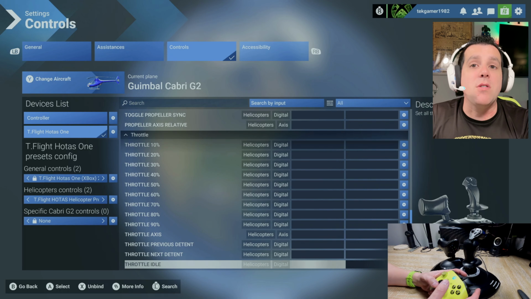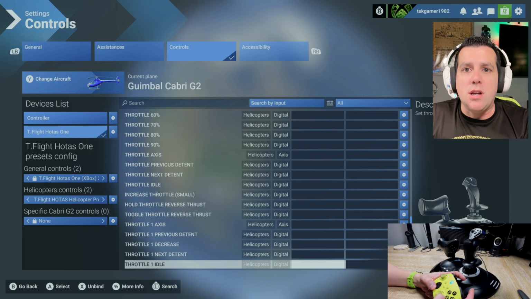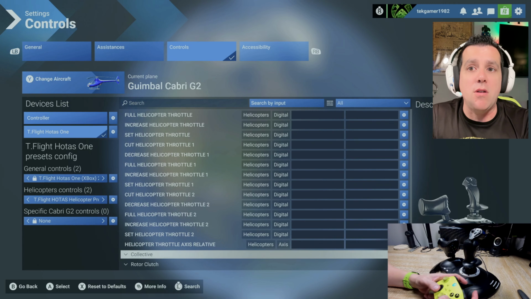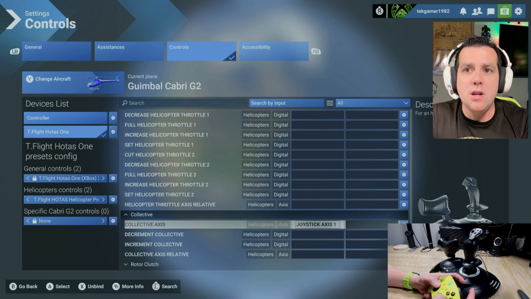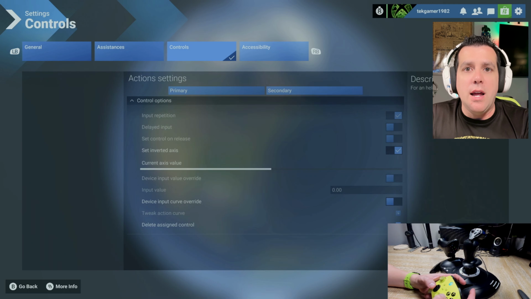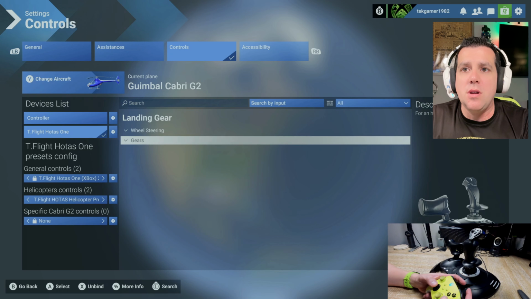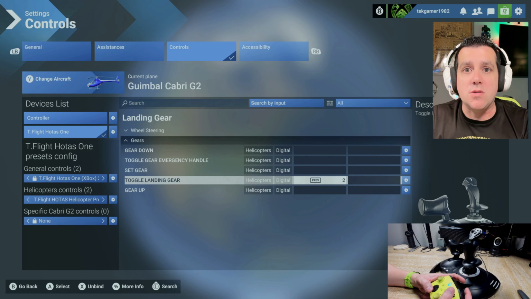Throttle. Now, throttle is a little different on a helicopter. Obviously, we get our throttle from something called the collective, not the actual throttle. So very important, you do not want to bind your flight stick throttle to anything related to throttle on your helicopters. You want to use the collective. If we go into the settings, you'll see that the set invert axis is set for the collective. Collective is essentially throttle for the helicopter. Rotor clutch, if you want to control the rotor spin. Landing gear, same thing. Some of the helicopters have landing gear, so toggle landing gear.